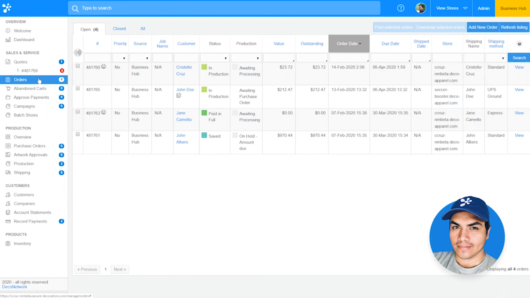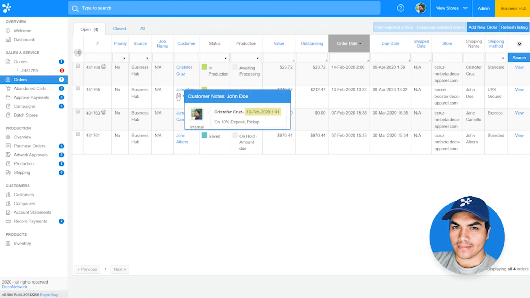Let's jump into our orders section next. You'll notice here in my orders list that under the customer column, John has an icon next to his name. Hovering over that icon is going to show any notes associated with that customer account. This new icon is a way for you to see when a customer has any important information associated with their account that may have been logged as an internal customer note.